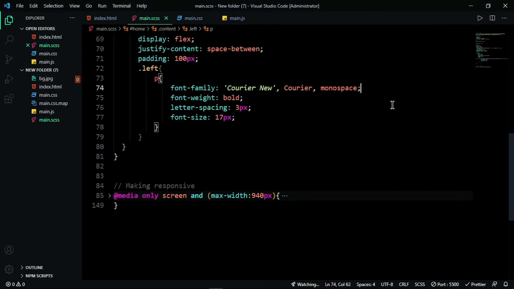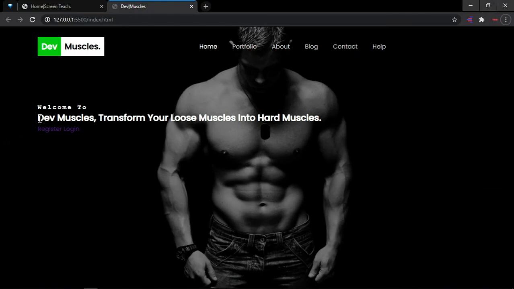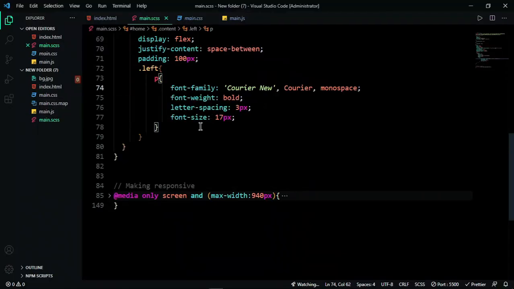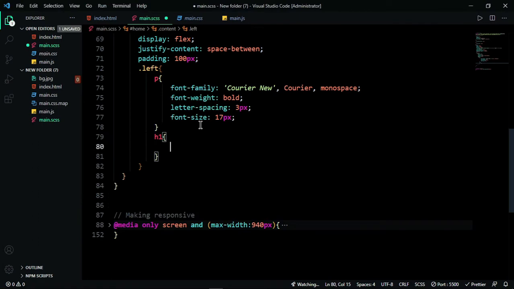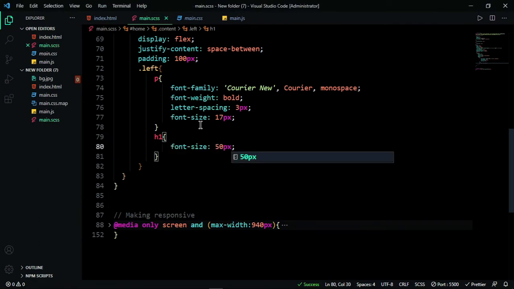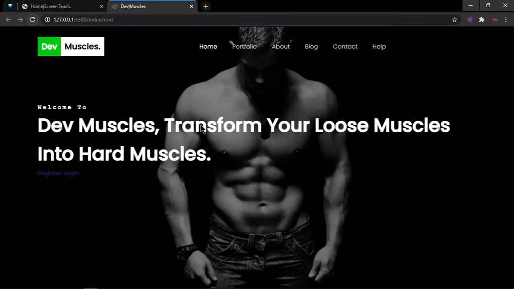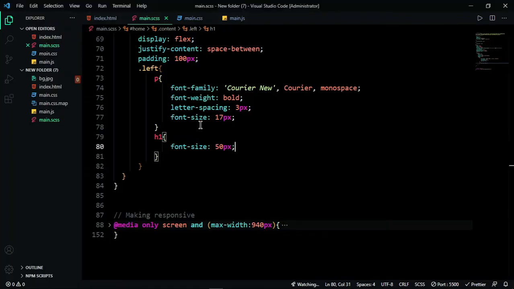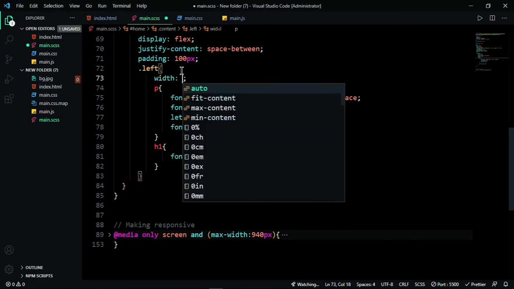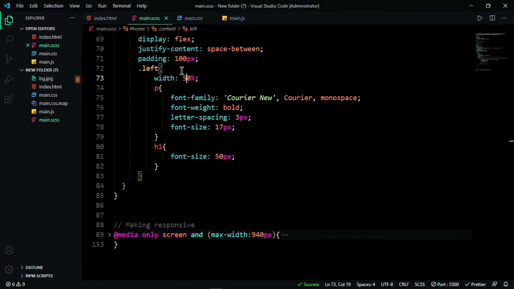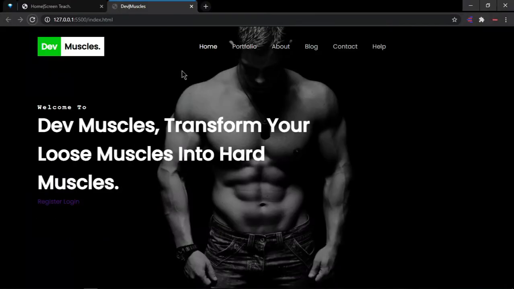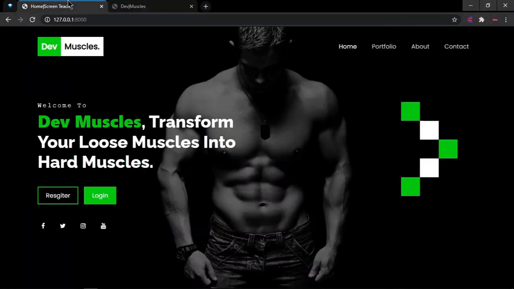Okay. Now I want to just make this to be large. So right here, H1, font size to be 50 pixels. Save this one, go to the browser. Yeah. Now I need to put the width to this, let's say, to be 50%. Save this one, go to the browser, and it's quite small. Let's say 70% this. Yeah. Let's see how it's looking.